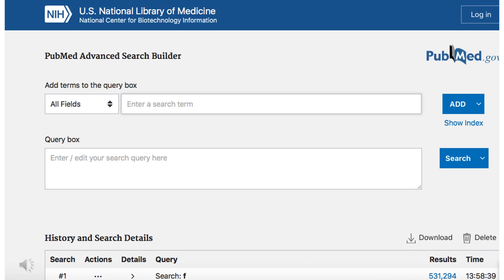And if you click the advanced button, you will see this show up. And it looks a bit confusing at first, but let me talk you through it. So this is called the PubMed Advanced Search Builder. And it's what it says. It allows you to make an advanced search. And you can actually see that in the middle you have the main box. So the query box, that's your main box.